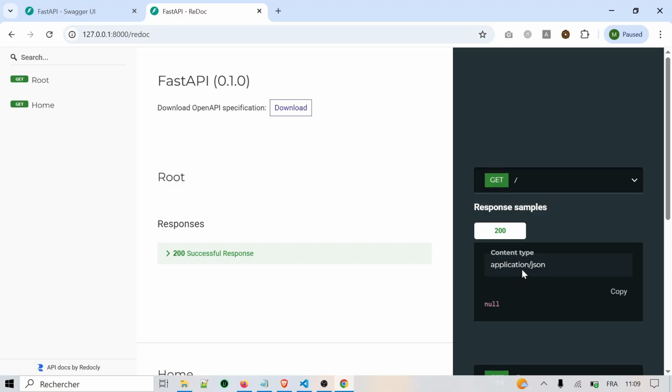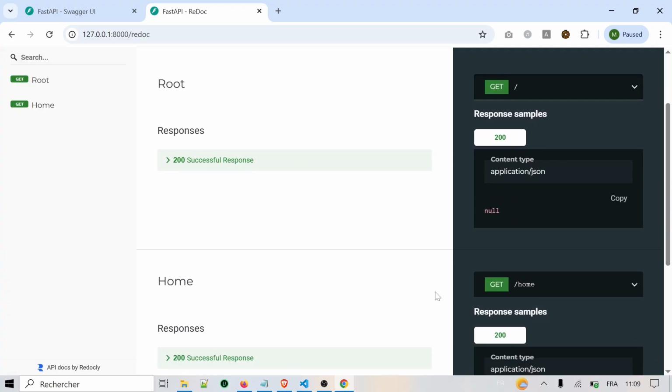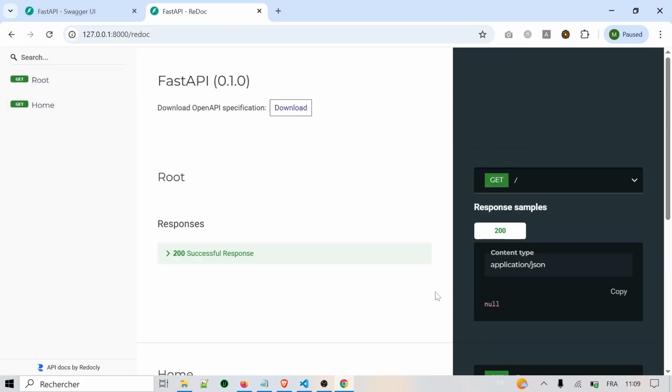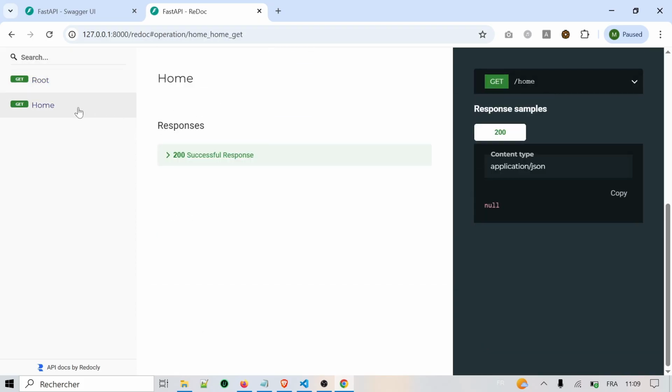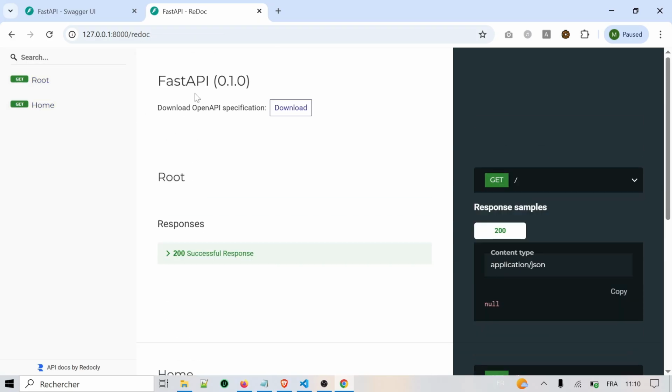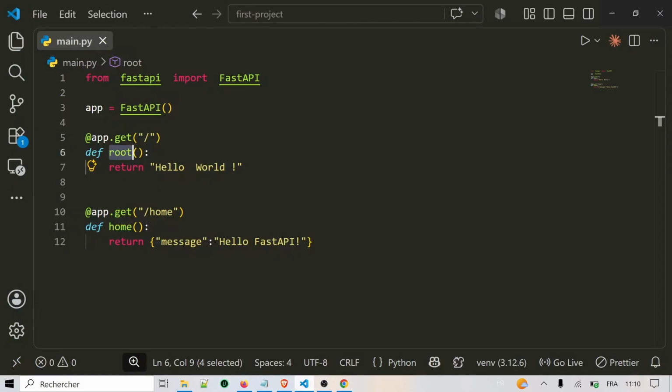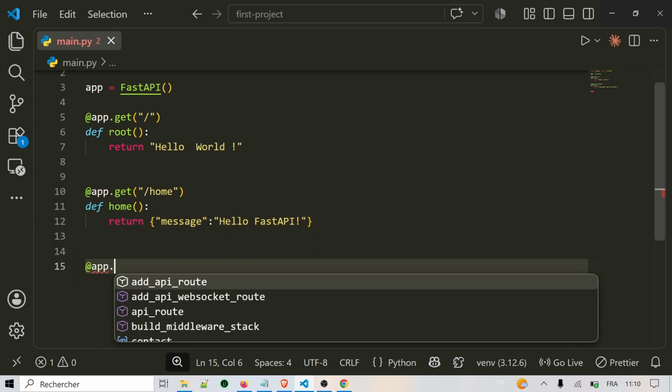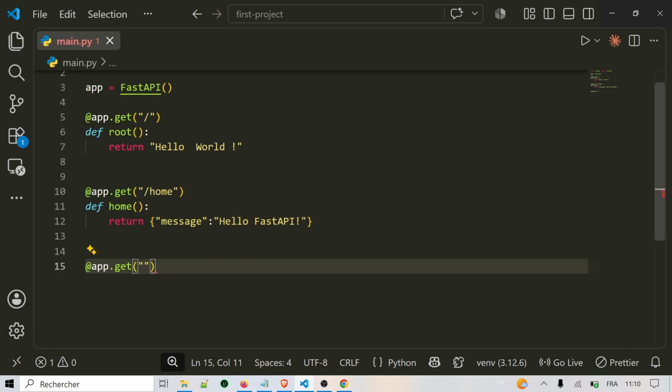While ReDoc doesn't provide the same interactive testing experience as Swagger UI, many teams prefer it because of its polished layout and excellent readability. So FastAPI gives us both options out of the box: Swagger UI for testing and interacting with our API, and ReDoc for clean, professional API documentation. So that's it. As I mentioned earlier, FastAPI automatically converts Python data types into JSON responses.